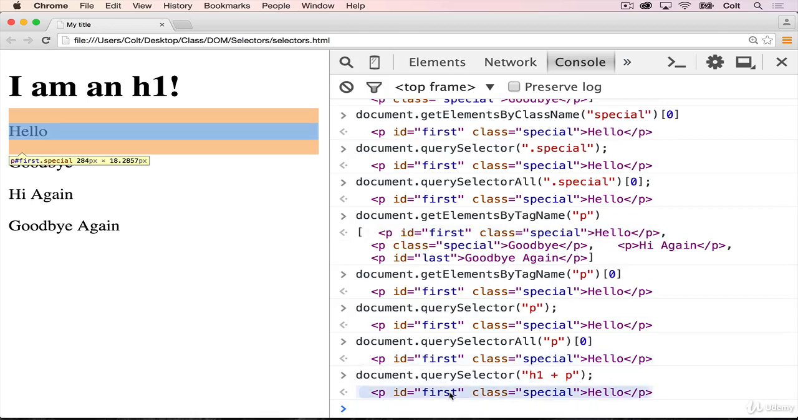There are plenty of other ways that we could do it as well. We could do first-of-type paragraph. We can get pretty creative, but there's no reason to do that if we can just get it with an ID or a class name or a tag name.